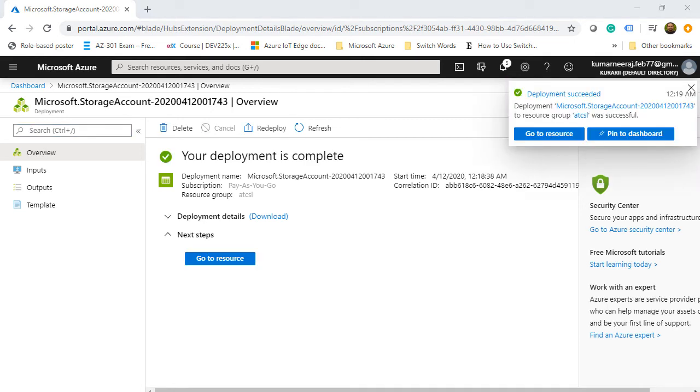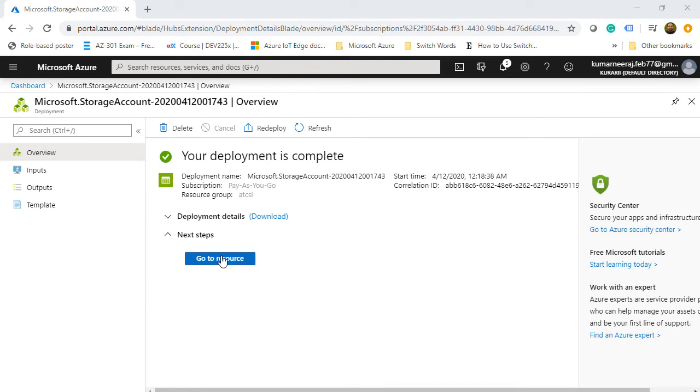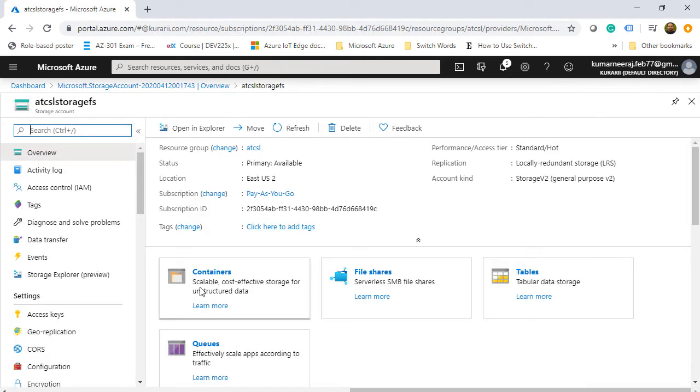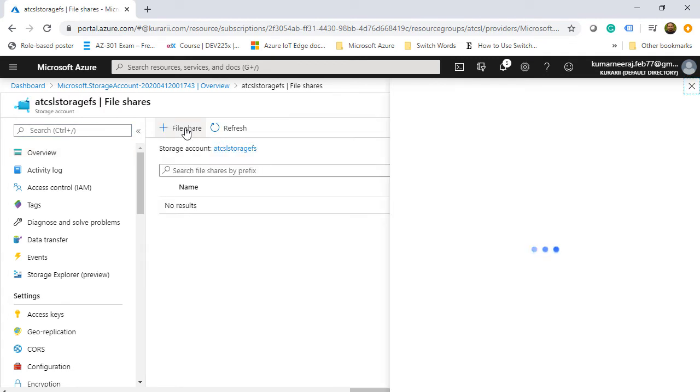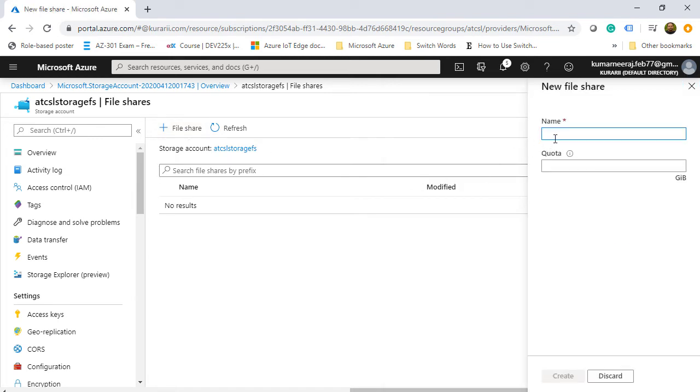So now this is done. I'll go to the resource, and from here I can click on file shares and create one file share. I'll click on plus and then give a new file share name, which is ATCSL file share. I'll leave the quota as is. By default, the size is 100 TB.